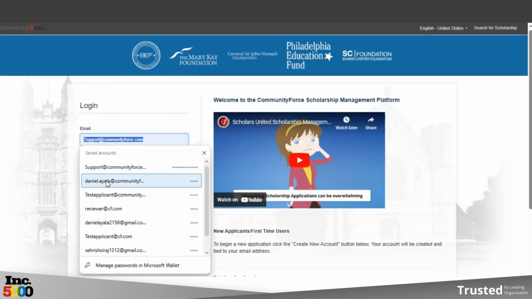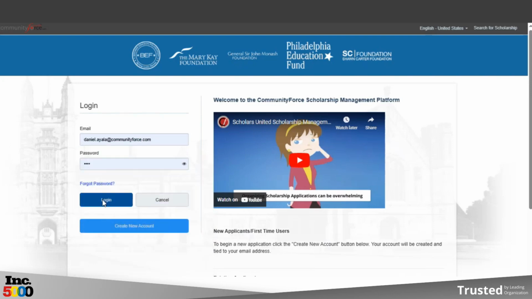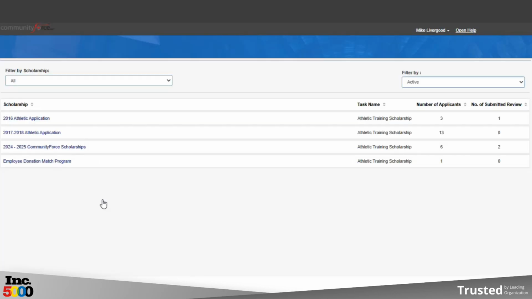Let's take a look at the reviewer. They are invited and required to log in to complete the reviews and submit their evaluations. You will notice that there are different types of funding sources and different opportunities that I am associated with. On the right side, it will show the task name. So, this is the scoring rubric name that the admin has assigned me to use to review these applicants in this particular opportunity. The right-hand side will show me the number of applicants that have been assigned to me and the number of submitted reviews.